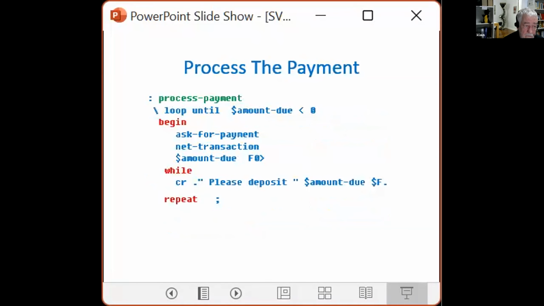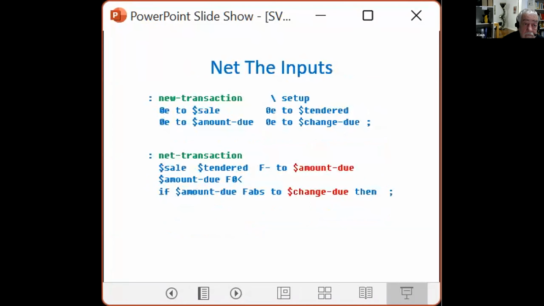Processing the payment. In this case, we're determining if enough money has been deposited. So again, it's a begin while loop. We ask for payment, check to see if it's sufficient. If it's not sufficient, we ask for more payment until finally the payment is sufficient, either equal to or larger than the amount that's due. In this case, the values are netted, where we take the money in and the money out to determine, is there an amount due in red, or is there change due, which we see in red.